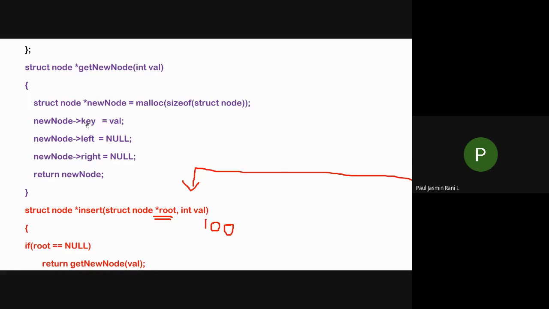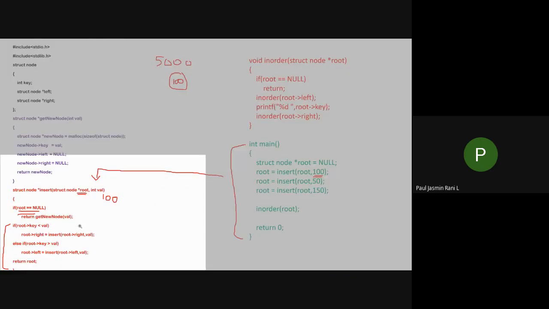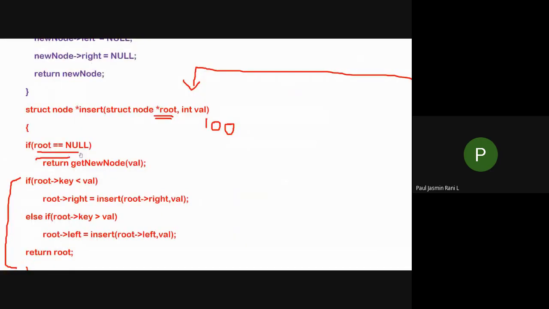So new node of key contains 100, new node of left contains null and new node of right contains null. So at present, I have created only one node. Let us assume that I have created some new node address as 5000. Okay. And inside that one, I have inserted the element 100. So next, what happens? I am returning this one. Since my root value is equal to null, I will not execute these statements. Initially my root value is equal to null, so these statements will not be executed.